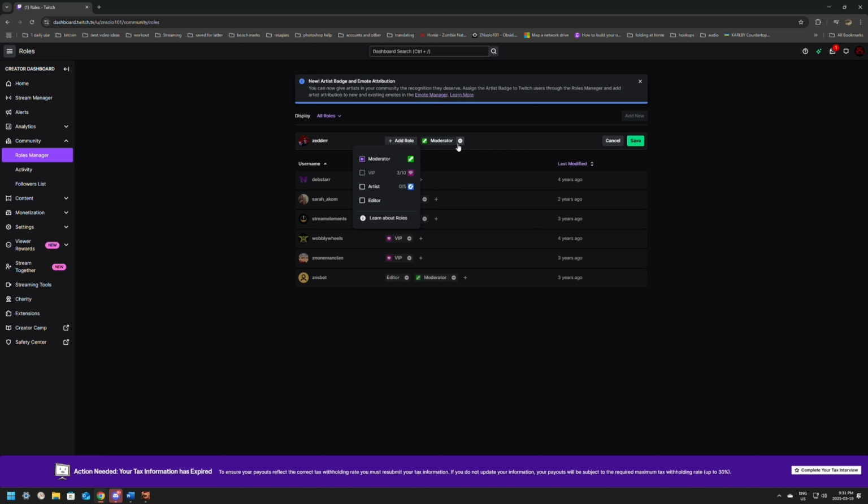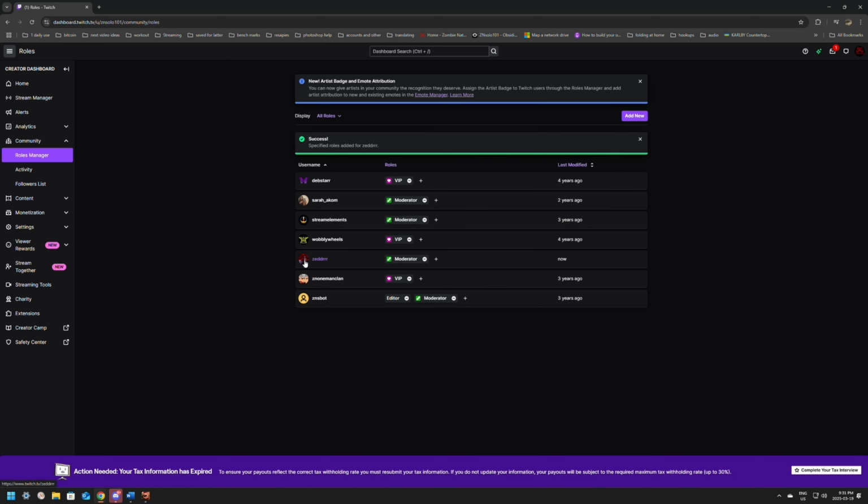This is as simple as it is. You can add other roles. You can add multiple ones, but you can't add a VIP and a moderator at the same time. So it has to be one or the other, but you can add the artist or the editor at any other given time. So for now, we're just going to use the moderator and click save. Now we see that ZR was added as a moderator in the list, and that's as simple as it is.